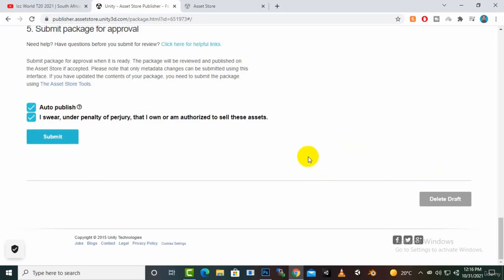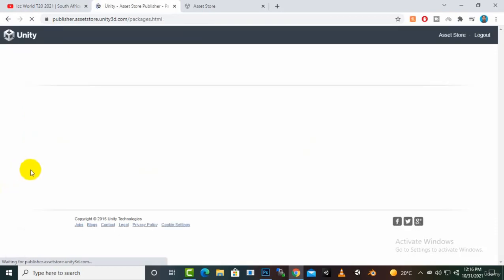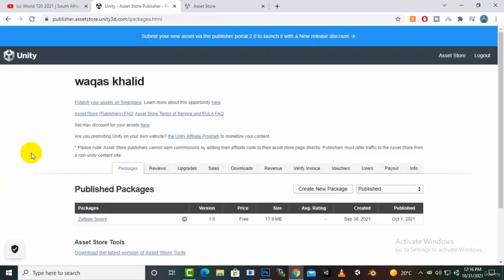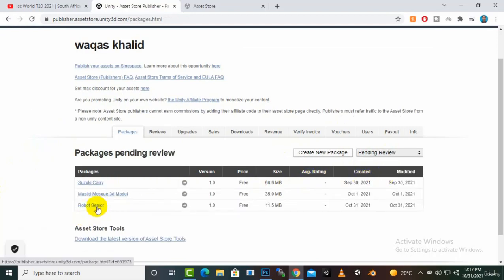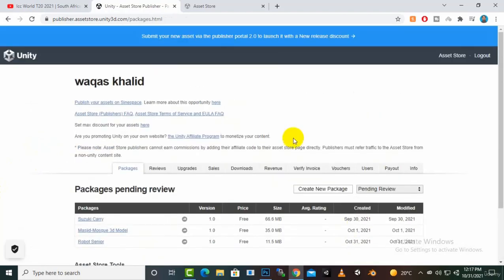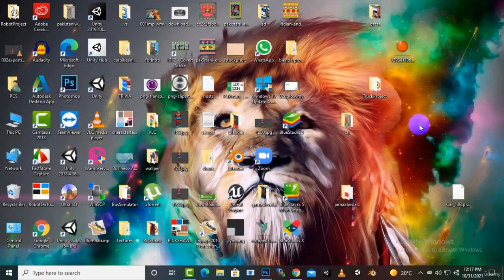Unity Asset Store will accept your package sometimes within 2-3 days, 4 days, or sometimes even after 6 months. You have to wait. It depends on Unity how much time they will take to review your package. So now you can see that if we go to our pending reviews, we will have a new package here, Robot Senior, and that's nice. That's it. That's the complete process of uploading your assets to Unity Asset Store.